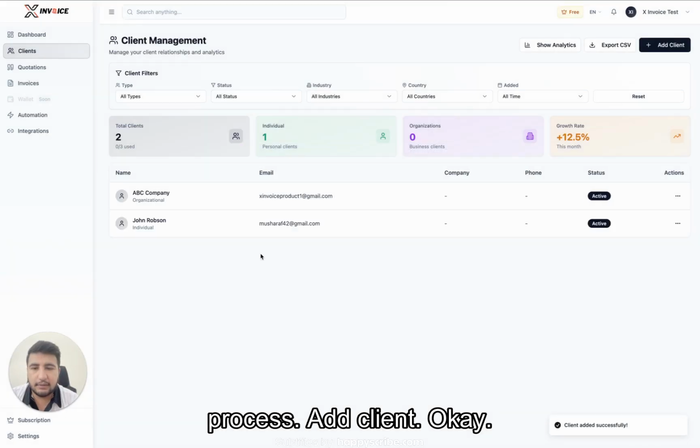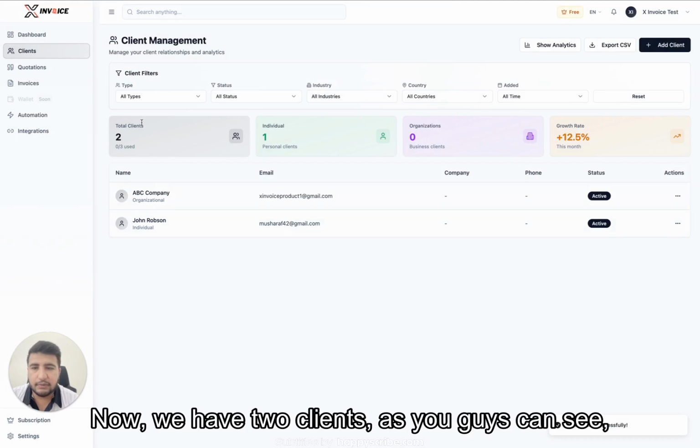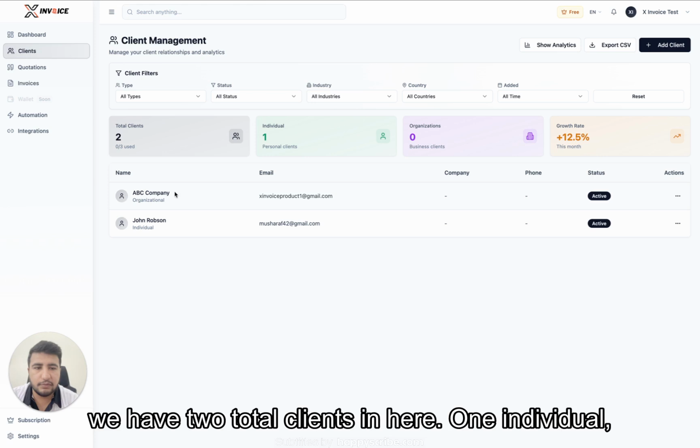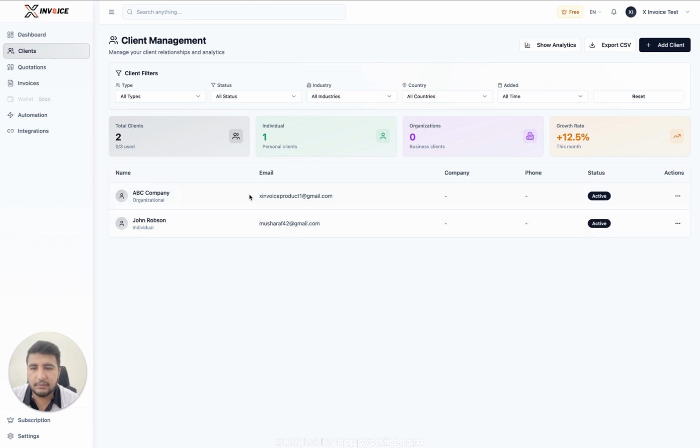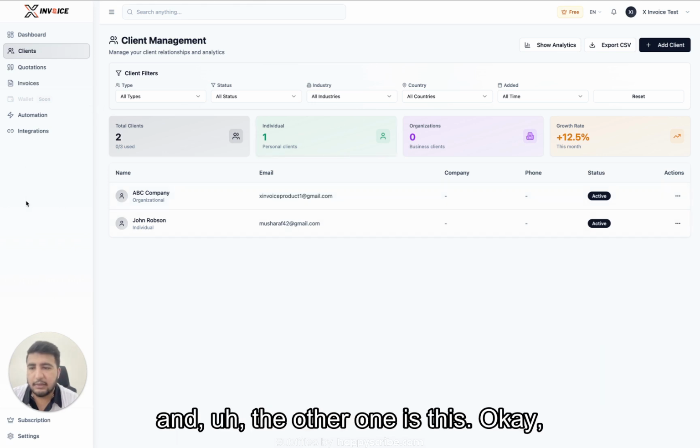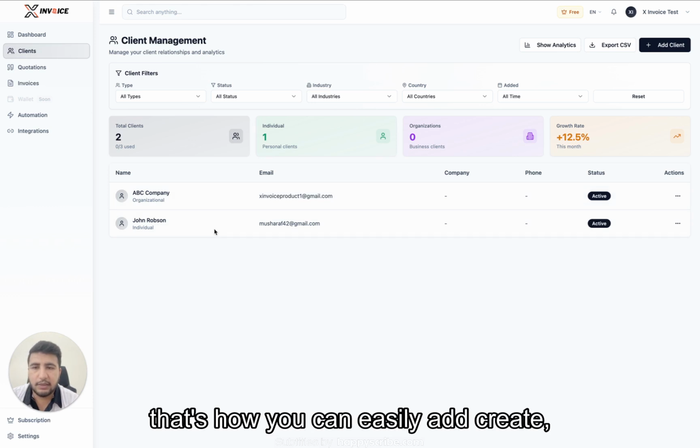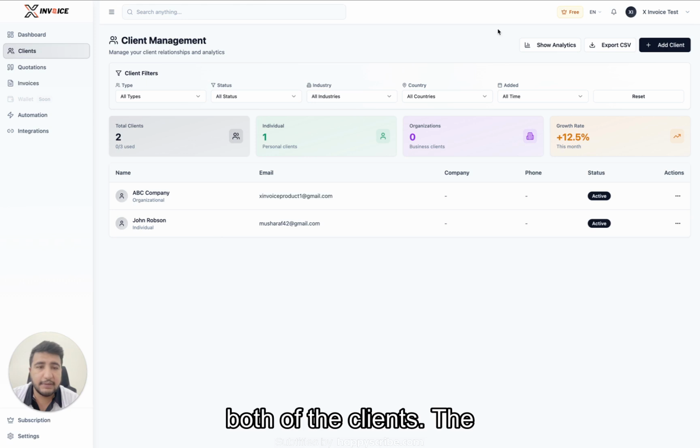Add client. Now we have two clients. As you can see, we have two total clients in here, one individual and the other one organizational. That's how you can easily create both kinds of clients.